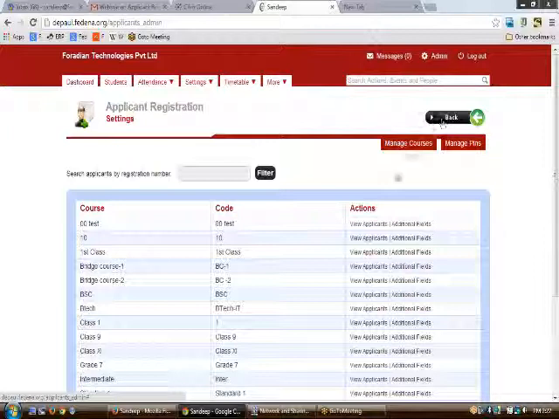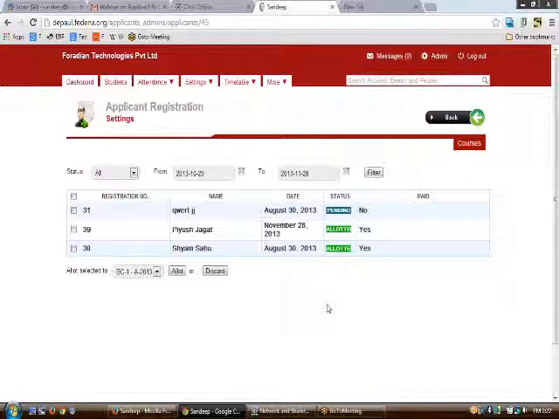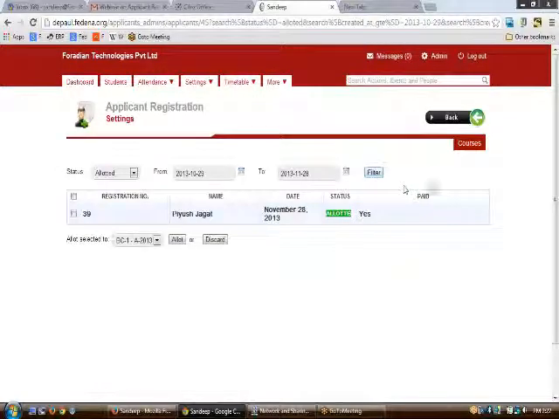And then if you want to see the applicants again, this will be the list of all the applicants who have applied for the particular course. Now if you want to filter all the students who have been allotted, just click upon the status as allotted, and on clicking filter, you will be able to see all the students who have been allotted from this particular date. So this is how the applicant registration can be dealt with.